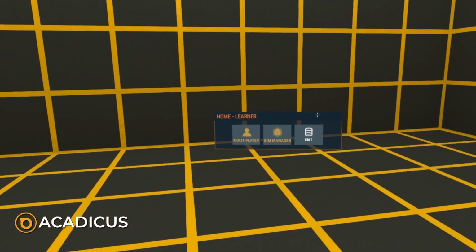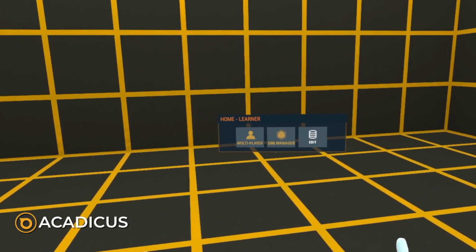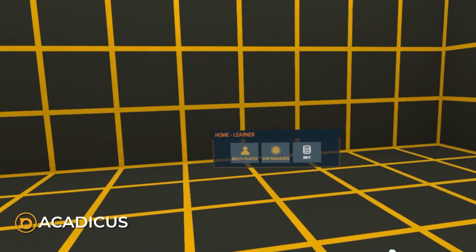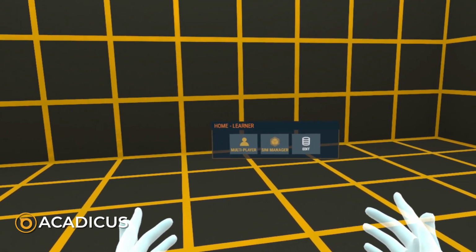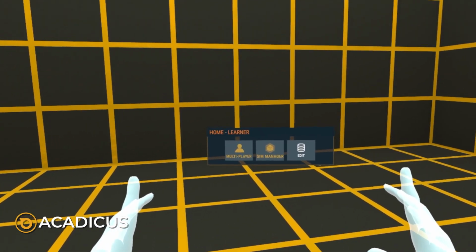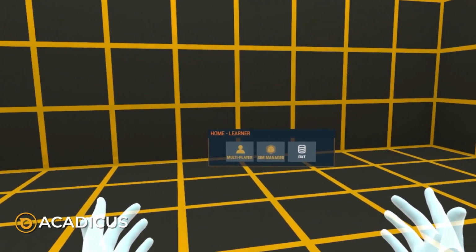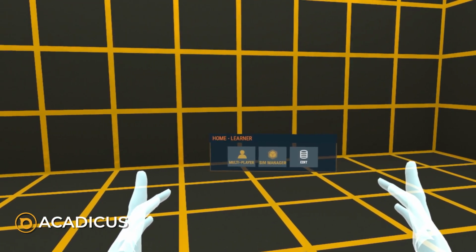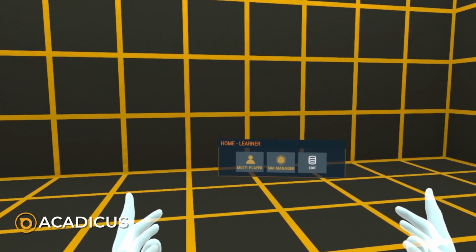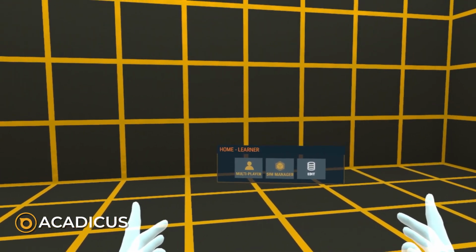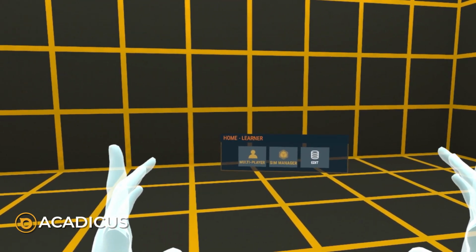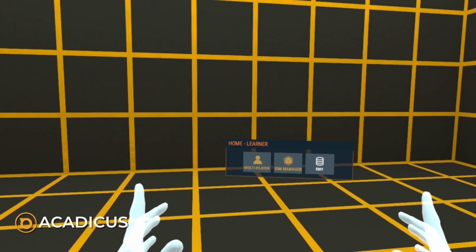Okay, this tutorial is going to cover scene editing and assets in Acadicus. This tutorial is going to be focused on VR mode, where you can edit scenes, and it's going to be using Acadicus Pro. So assuming you have an Acadicus Pro subscription, you'll have an administrative username and password and a room passcode that you can work in.